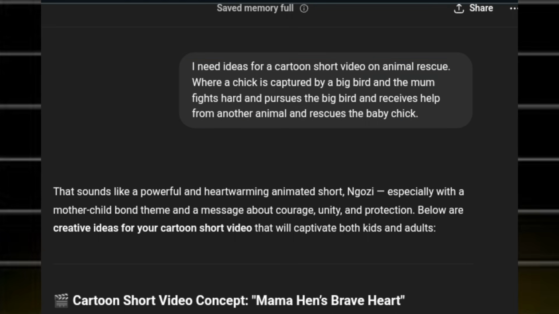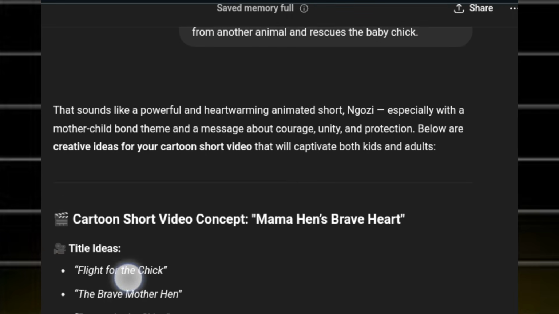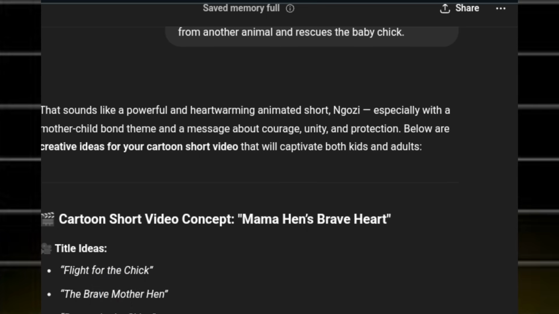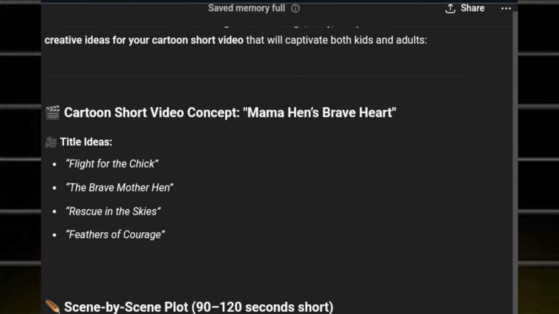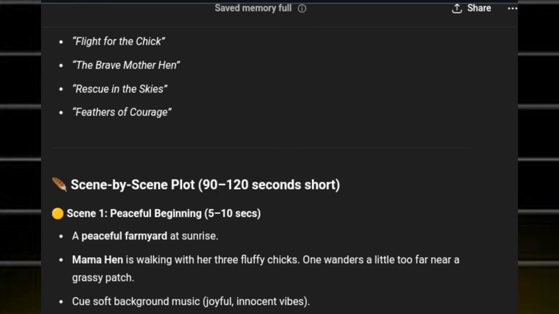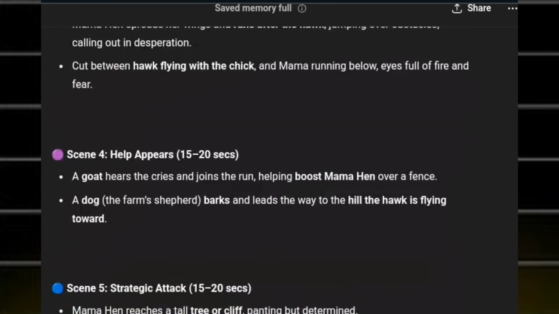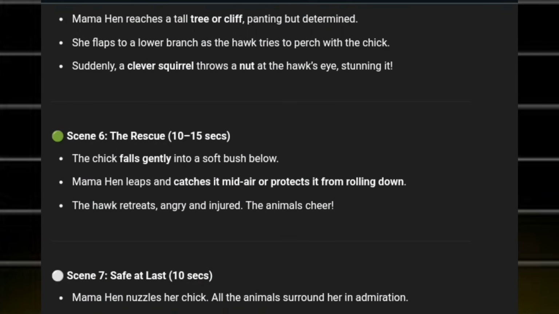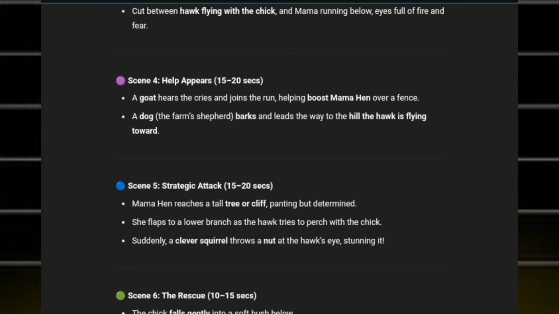ChatGPT will now create a scene and also write out my script based on the idea which I've given to it. You can see ChatGPT gave me 4 ideas. You can see my title idea, and from the prompt I gave, ChatGPT now wrote out my scenes and my scripts for me.